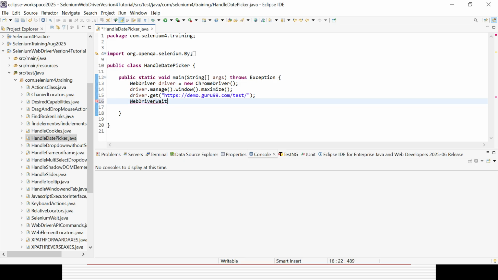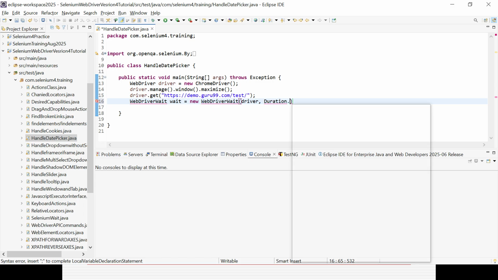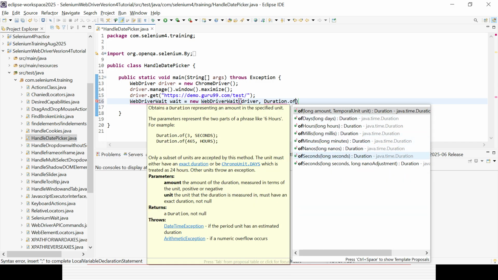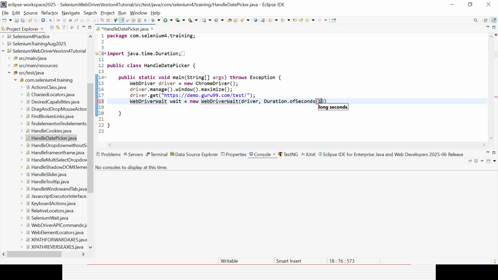So you can use WebDriverWait. That is the thing available for dealing with the explicit wait. I can give the object for this called wait, and I can use new WebDriverWait, and here you can use the driver object reference, comma, Duration.ofSeconds, minutes, whatever you want. I want to wait for some seconds, so I can give 10 seconds. Okay, that is the way I can create an object or instance for the WebDriverWait.